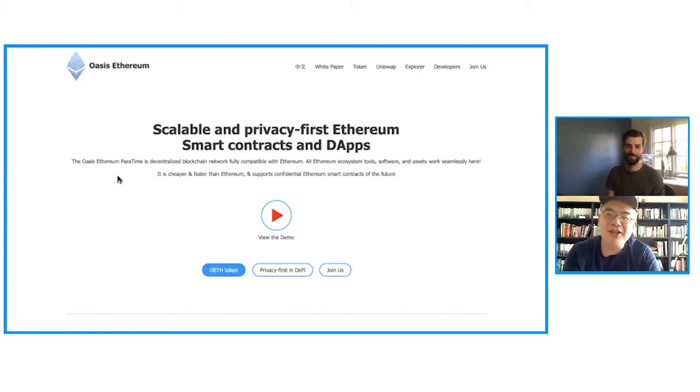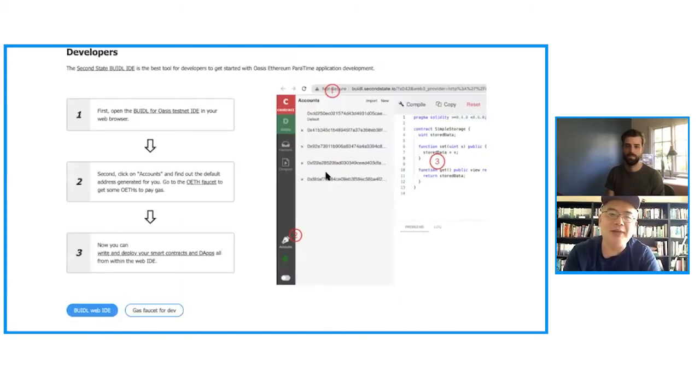So let's look at what the developer experience looks like. Go to the website oasiseth.org, and then go to the developer tab. It shows you the 3 steps to write, deploy, and publish your own decentralized application, which consists of a smart contract on the back end and HTML and JavaScript on the front end. And all this takes less than 5 minutes. I will show you. First is to open our web IDE.